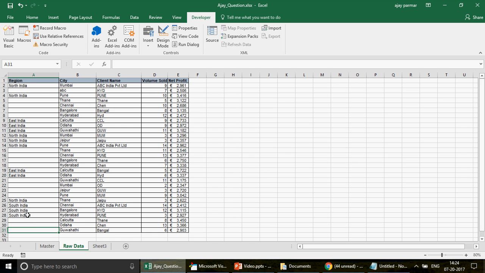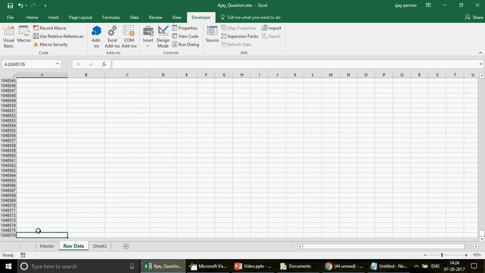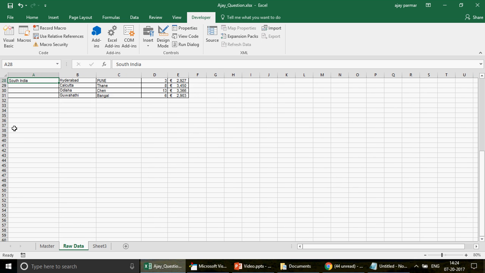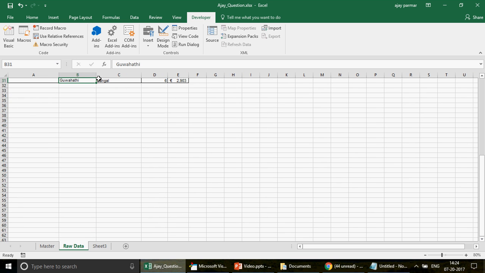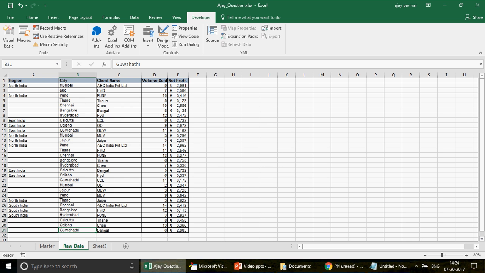So in that case, if you go to, let's say, row 10 lakh, this 1,048,576, the 1 million row number, and you use control up arrow, it's going to stop here, which is A28. So rather than that, I will go here and use the control up arrow, because control up arrow is actually a shortcut key which takes you to the last value.